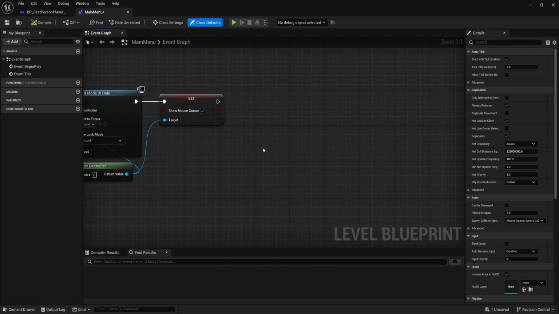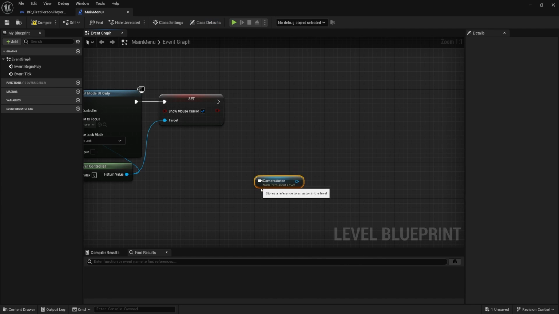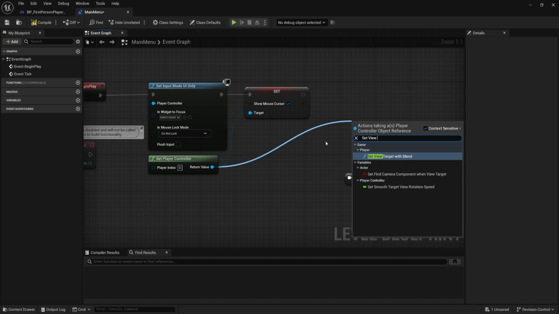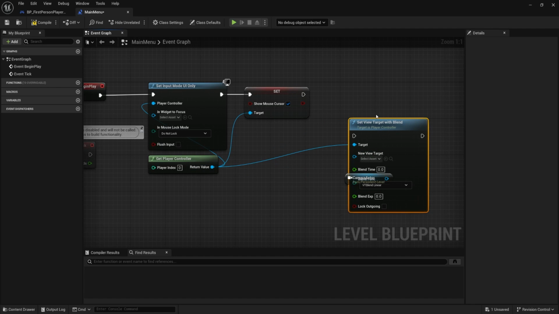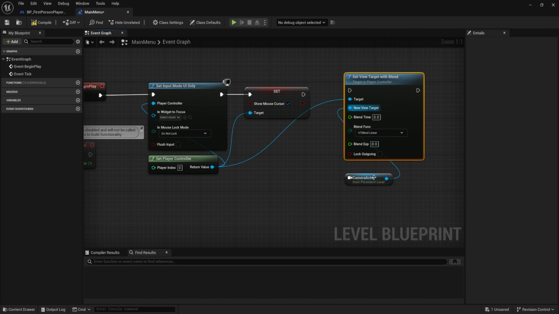Inside of your level blueprint, you should be able to right click and create a reference to the camera actor just like this. And once you have your camera actor over here, I'm going to pull off of player controller, or you could do another get player controller node, but I'm going to pull off and say set view target with blend. So for this player controller, we're going to assign a camera. We're going to take our camera, say this is our new target. So plug that in.